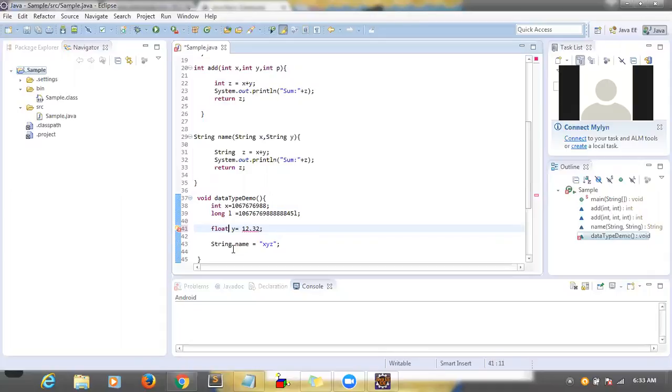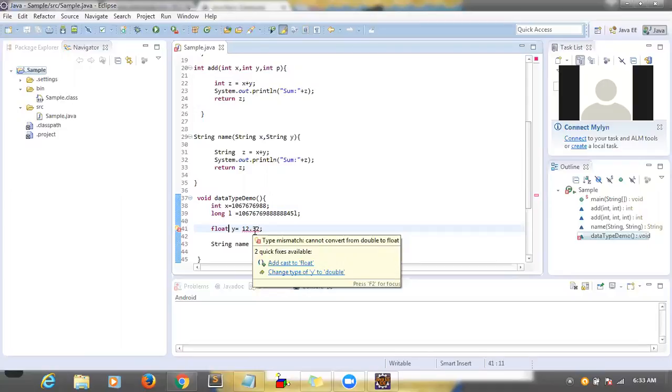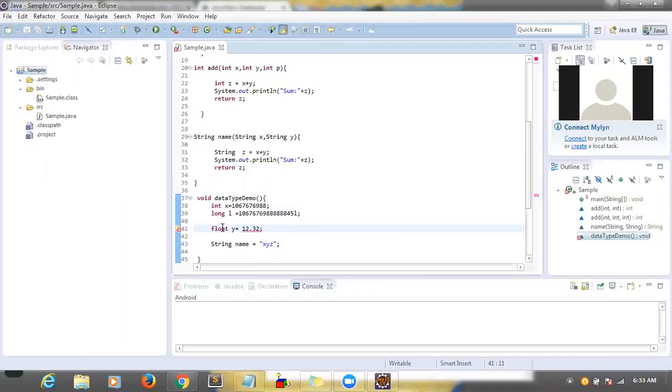So it is working, correct? Again, what it is saying is a mismatch, double to float. So let me give double. Did you see any error now? No. But still you are able to give decimal points, correct?